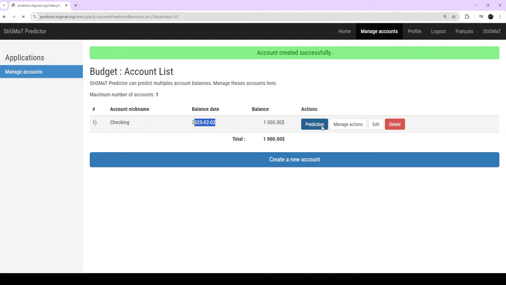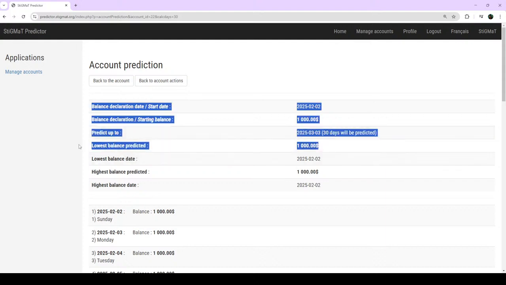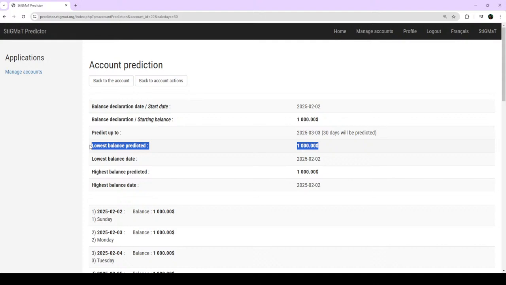So if I click on prediction, not much is going to be in here. So just to quickly go over, you're going to see when this prediction starts, what's the starting balance, it's going to predict up to what date. So we're predicting 30 days, so the free account gives you 30 days of prediction. What's going to be your lowest balance during this prediction period?